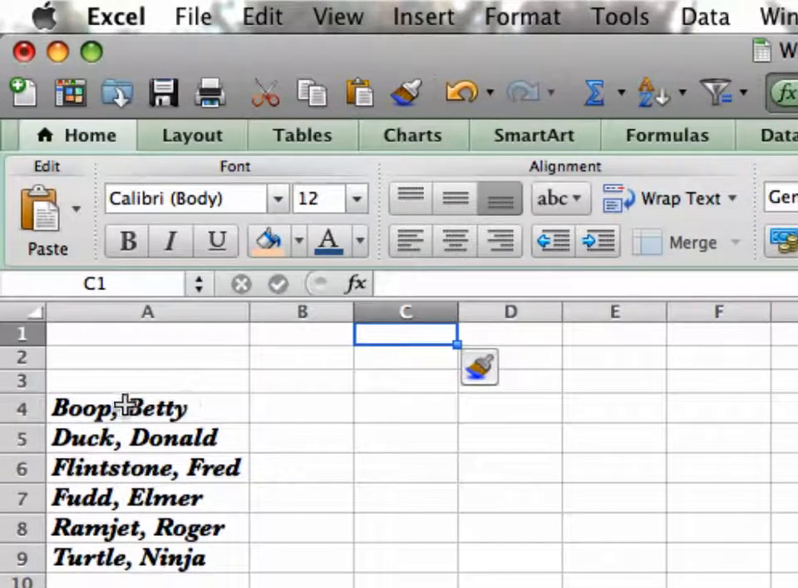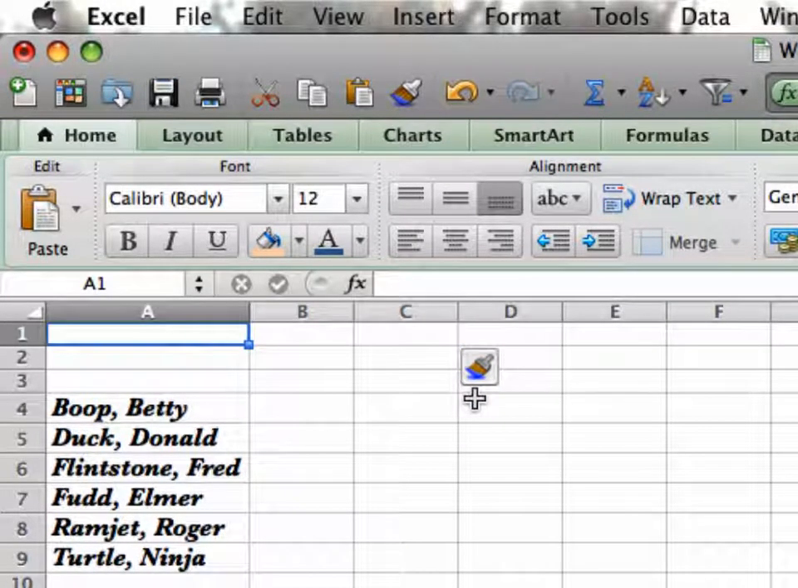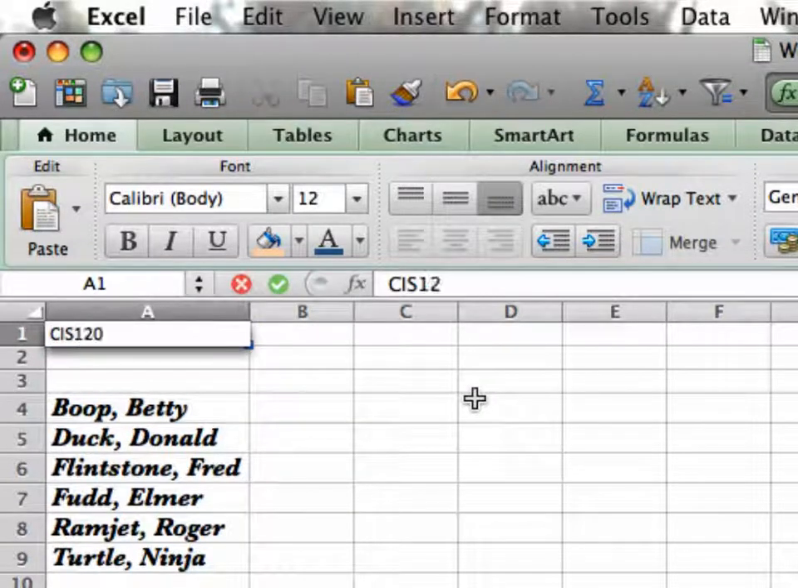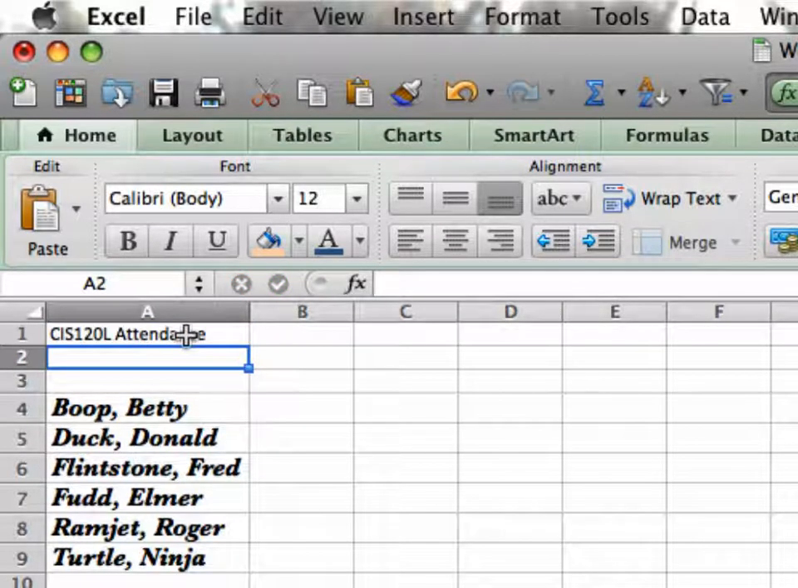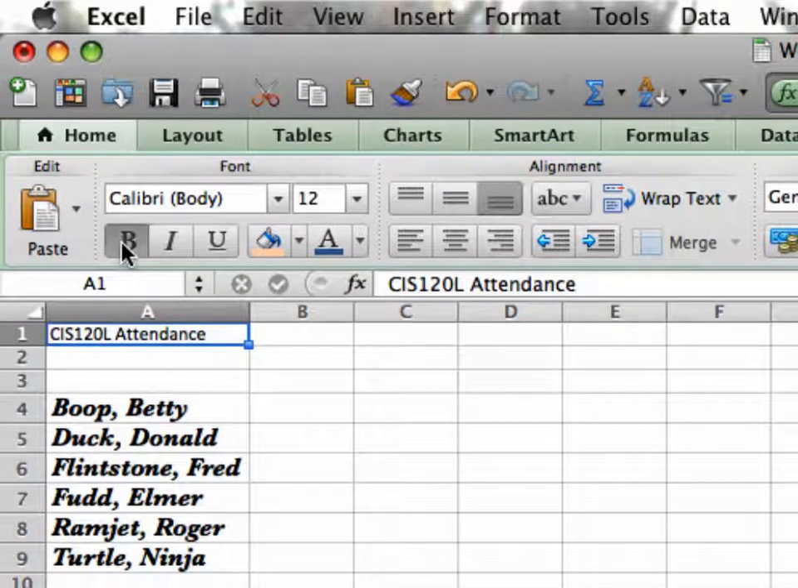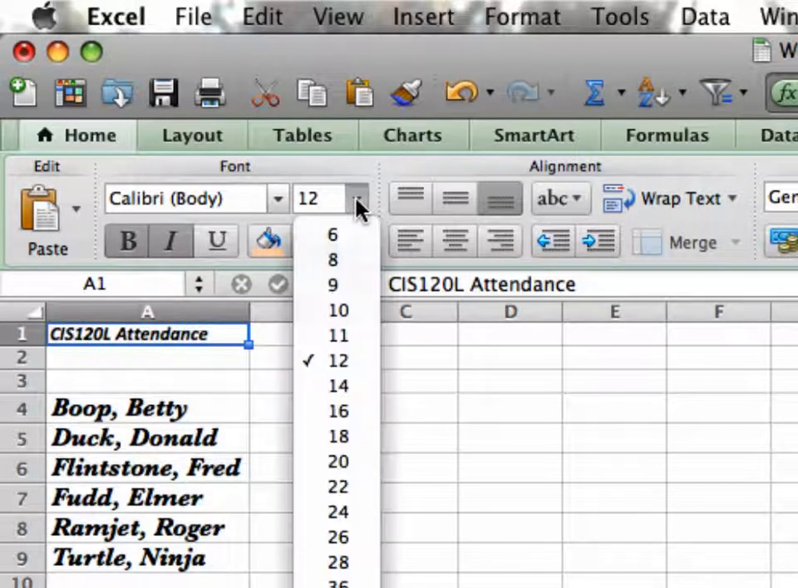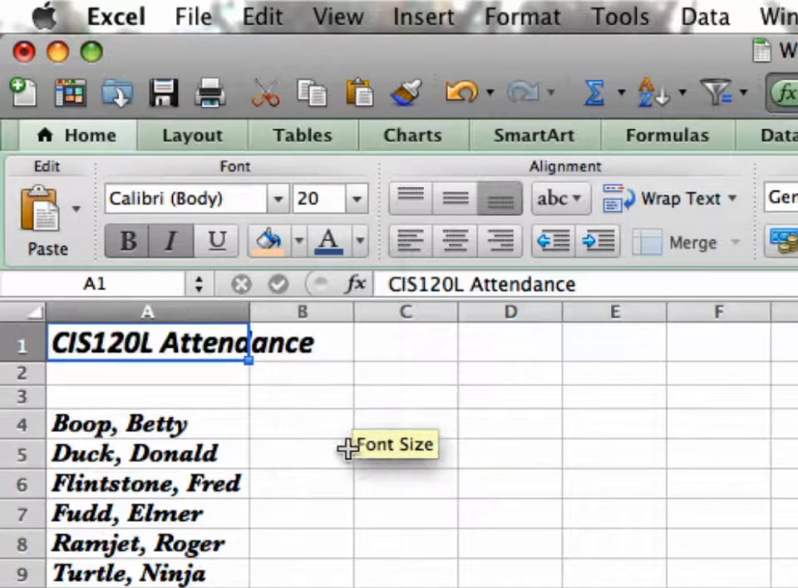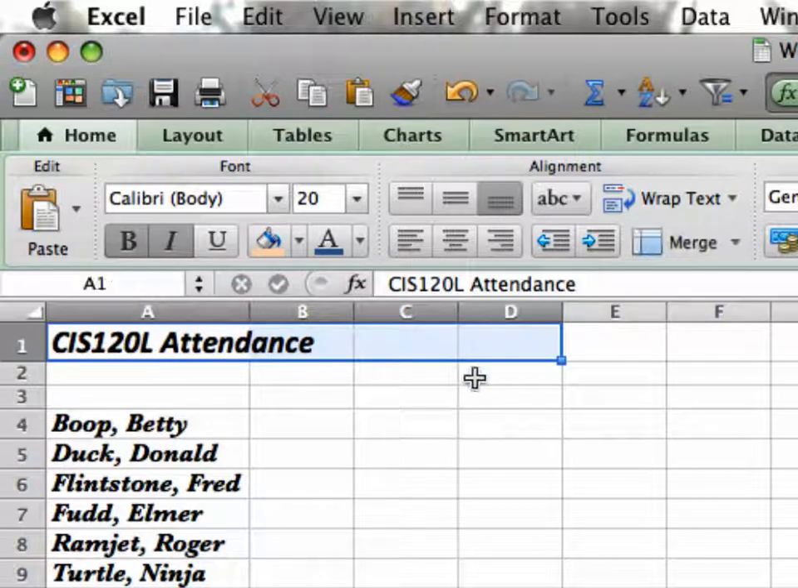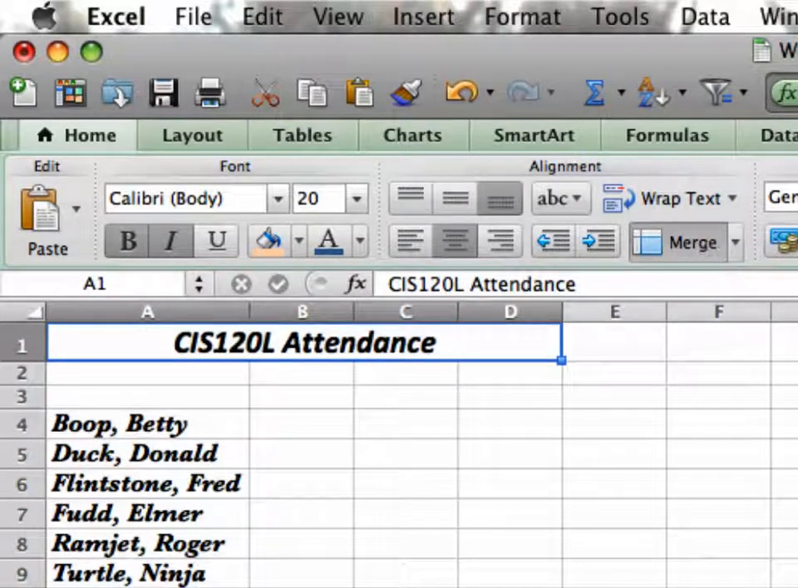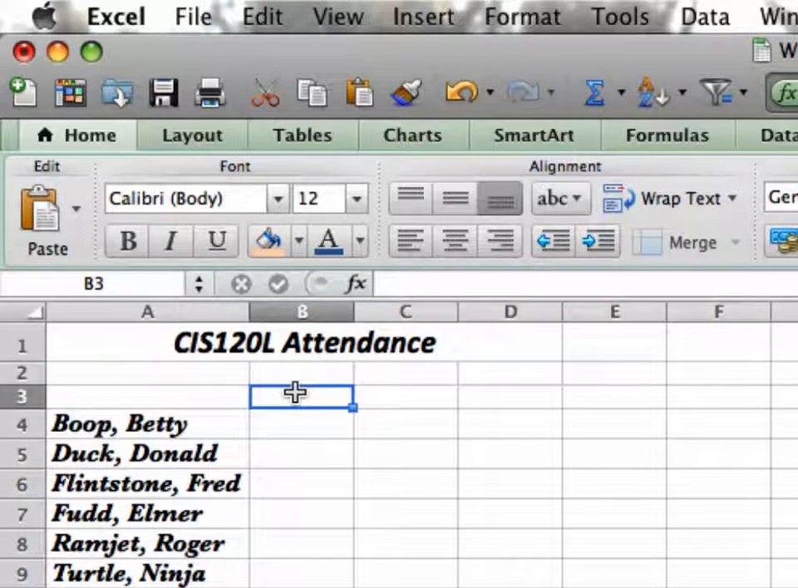And in A1, I'm going to put CIS 120L attendance. I'm going to format that a little bit larger, and then again I'm going to merge just across 4 cells, merge and center that information. Now in B3 I want to put the date.